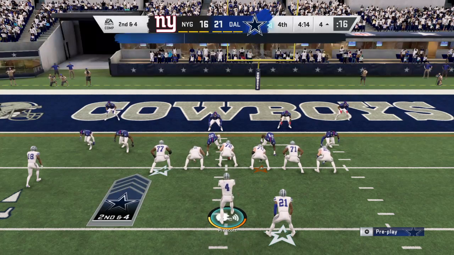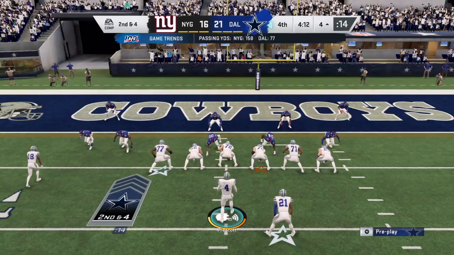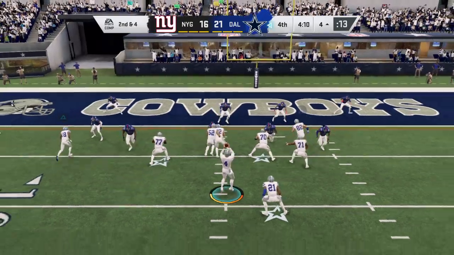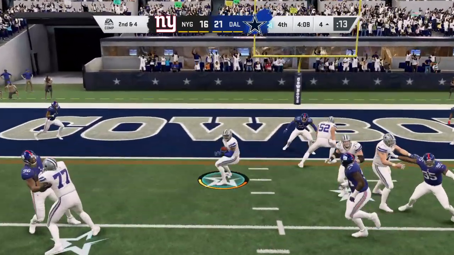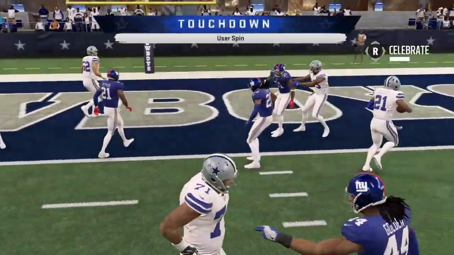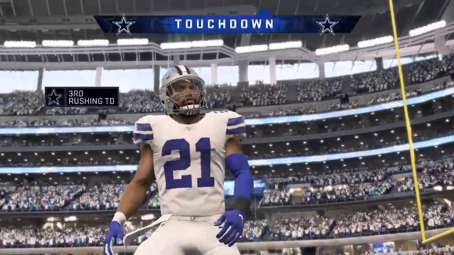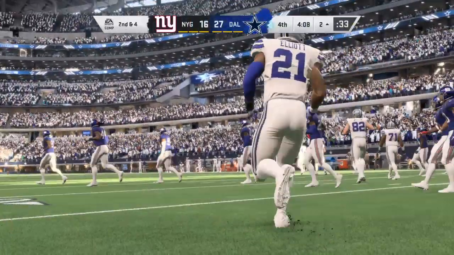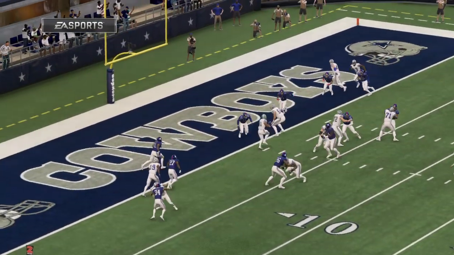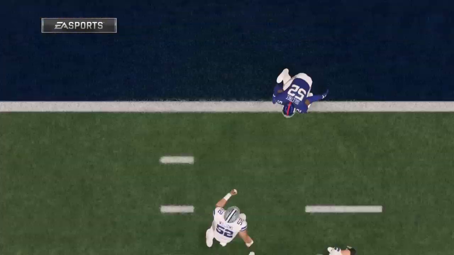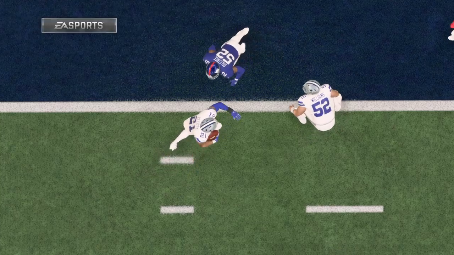Let's go. 46. Check. They go to Elliott again. And he will take it in for a Cowboy score. Touchdown. Taking it in from 4 yards out. And the Cowboys push out in front further. And he keeps carrying the ball into the end zone. And in this one, he's sort of carrying the team on his back. He's the reason that they lead right now.